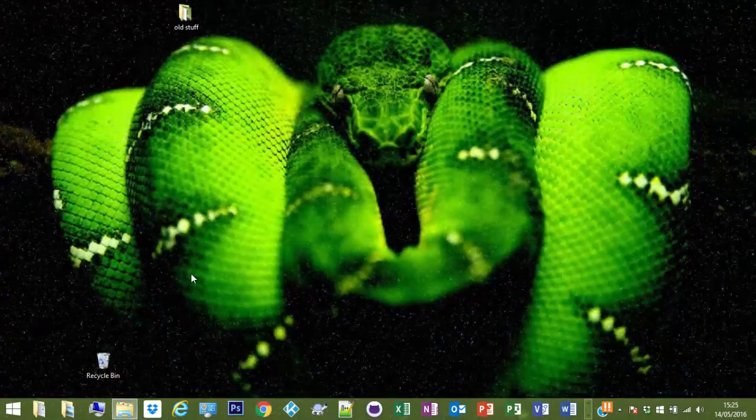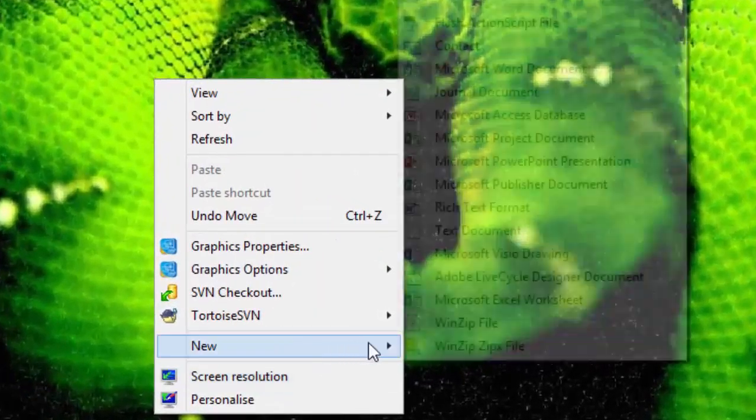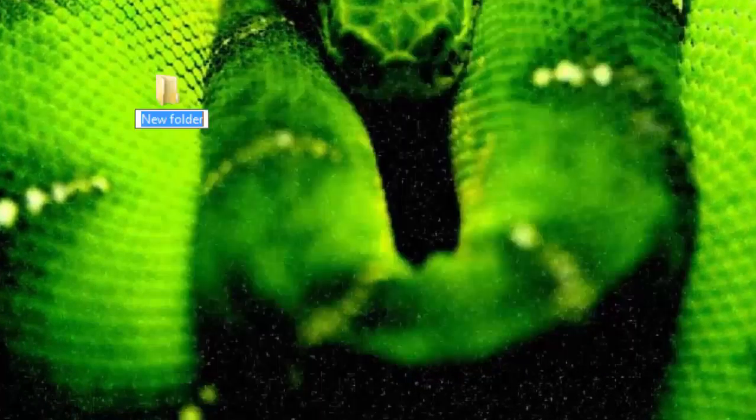Okay, once it's downloaded, this is just what I like to do. You can just make a little folder so I know everything I'm using is in there. I'll call it tutorials.